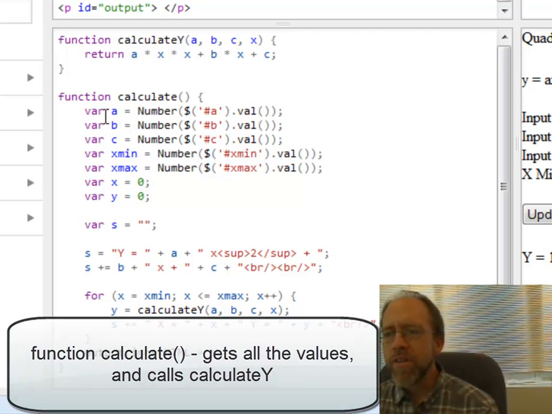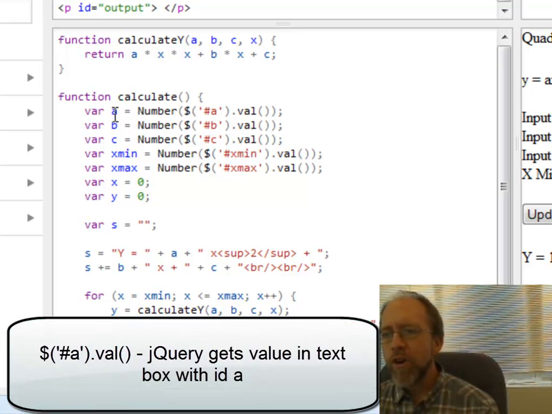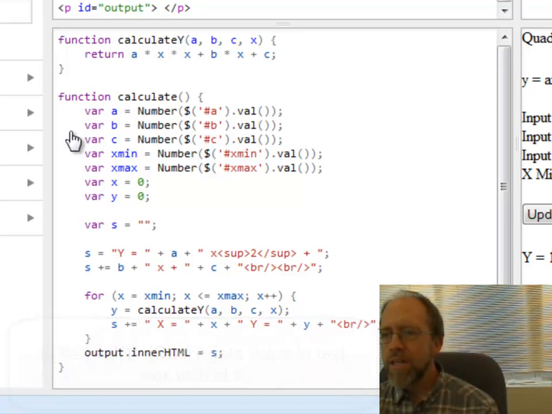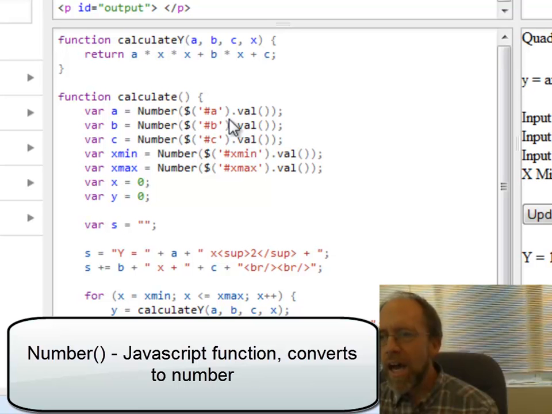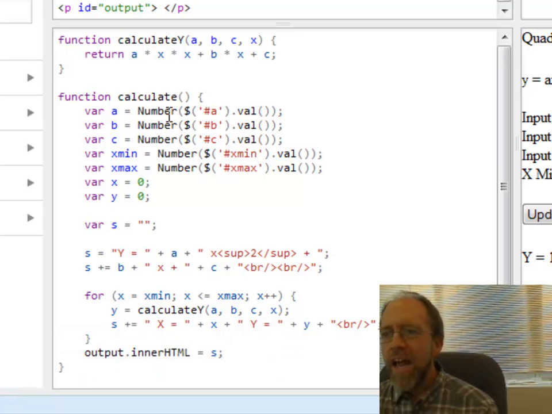So if you look up here, you'll see the value of a, variable a. I define a variable, and that defined variable is going to be accessed by the selector of #a because it has an ID, and I do the .val function that returns the value within it if it's a text box, and I have this thing here that says Number. The Number will convert the returned text to a number. That's just a known JavaScript function that's built into JavaScript called Number.